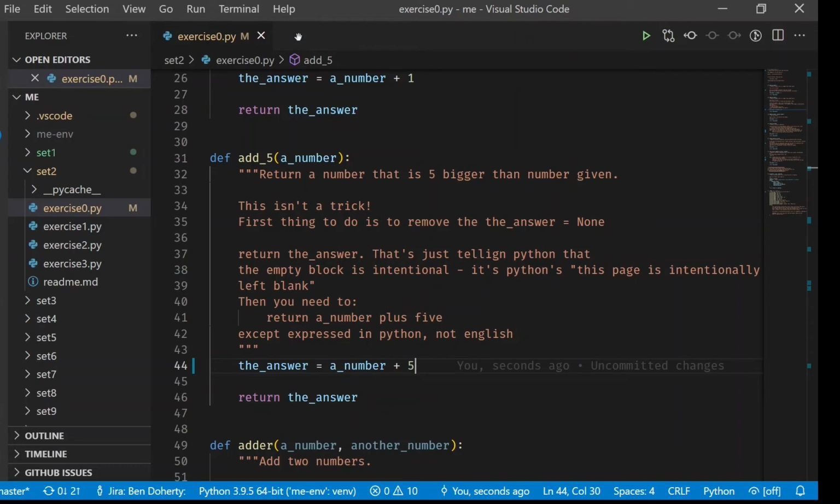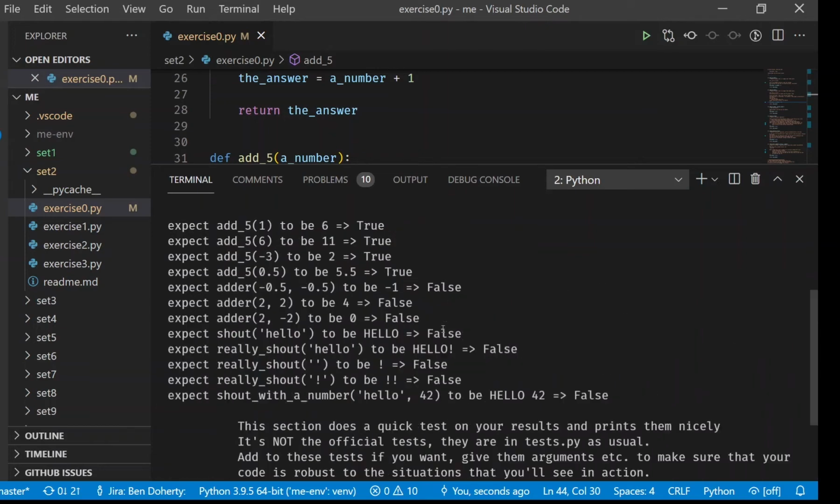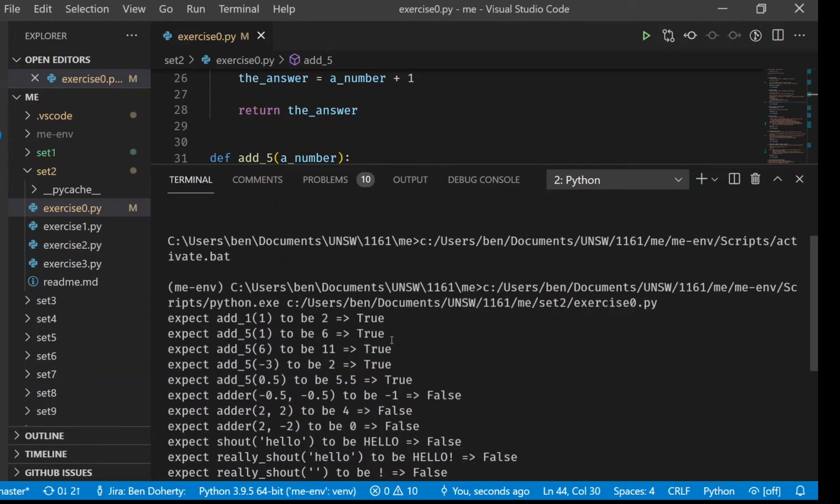Okay. Now, let's work through how this is going to work. We've got a few ways of doing this. We can either do the most basic run, which is just this button over here on the right, run file in terminal. So we can scroll up a little bit and we can say add 5 to 1 gives 6. That's cool.